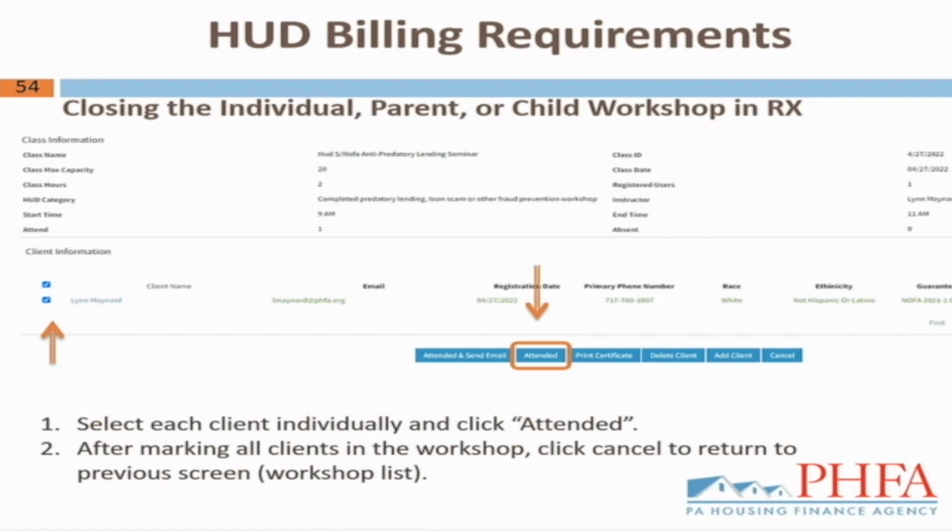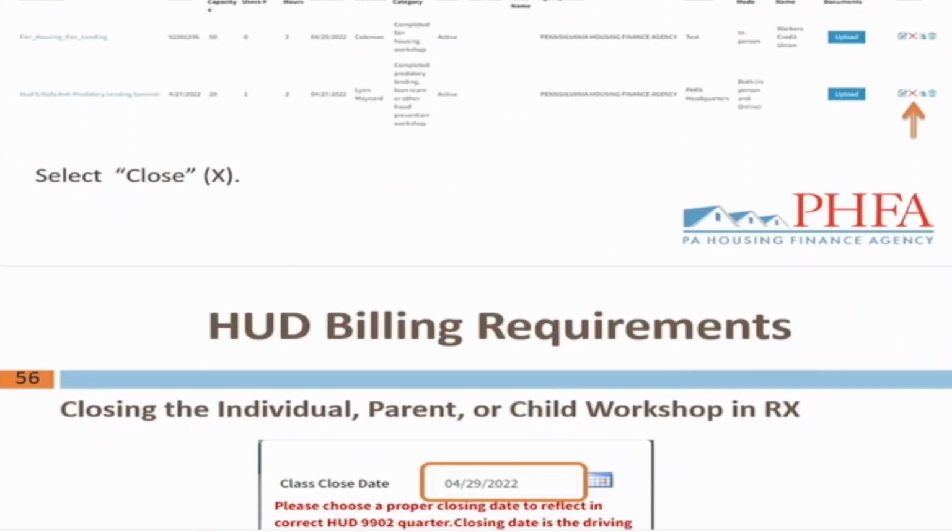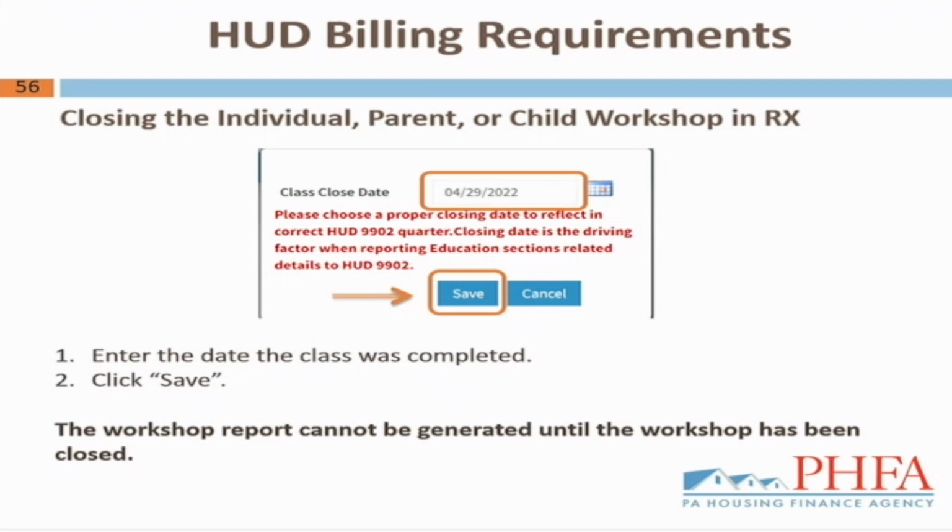To close the individual parent or child workshop in RX, select each client individually and click Attended, shown here in the center bottom. After marking all clients in the workshop, click Cancel to return to the previous screen, which is the workshop list. Then select Close with the arrow showing here in the bottom right-hand corner on the red X. Enter the date the class was completed. Click Save. The workshop report cannot be generated until the workshop has been closed.